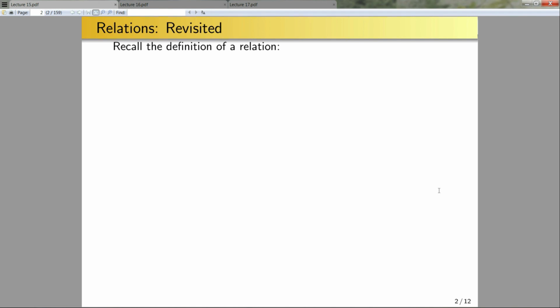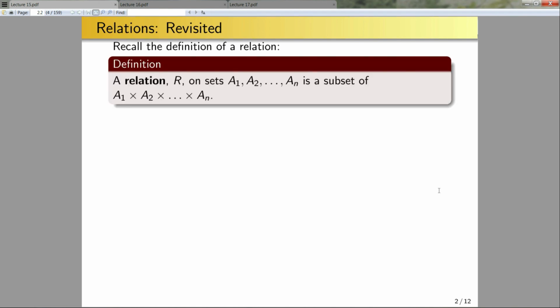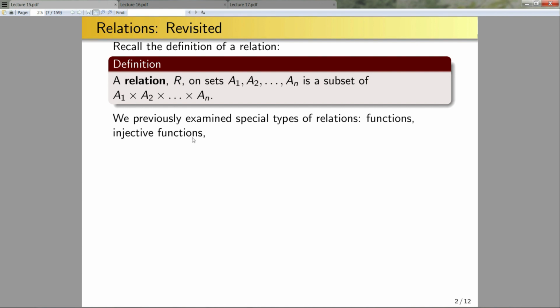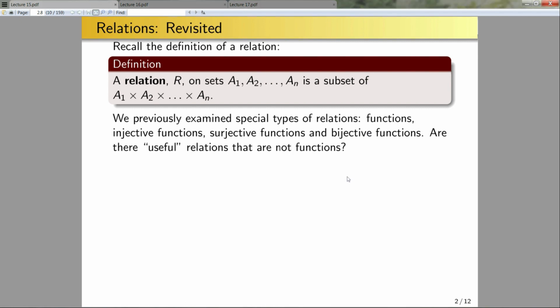So recall the definition of a relation. A relation R on sets A1, A2, all the way up to AN is just going to be a subset of this Cartesian product. So previously we examined some special types of relations, namely functions. Further, we examined special types of functions, which are also relations, namely injective functions, surjective functions, and bijective functions. But we know there are relations that aren't functions, so this begs the question: are there useful relations that are not functions? The short answer is yes, and the long answer is watch lectures 15 and 16.